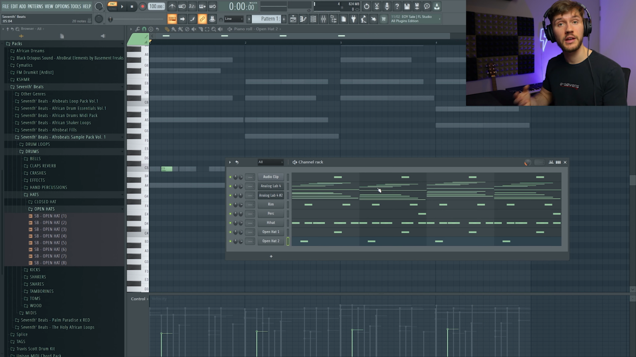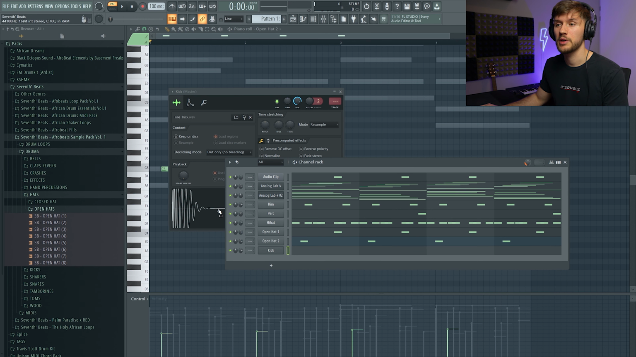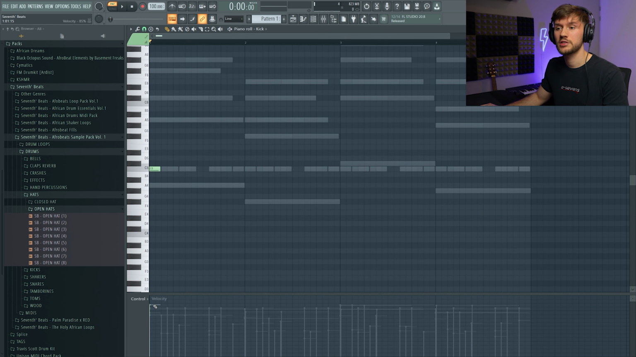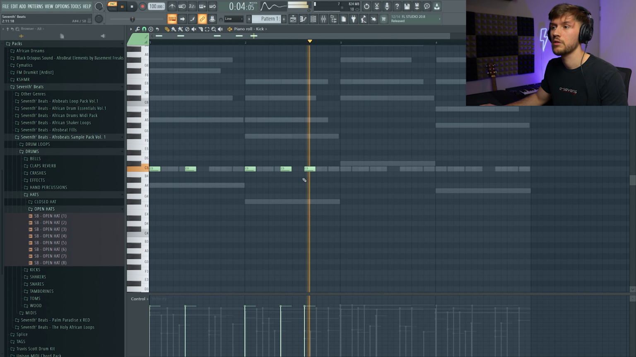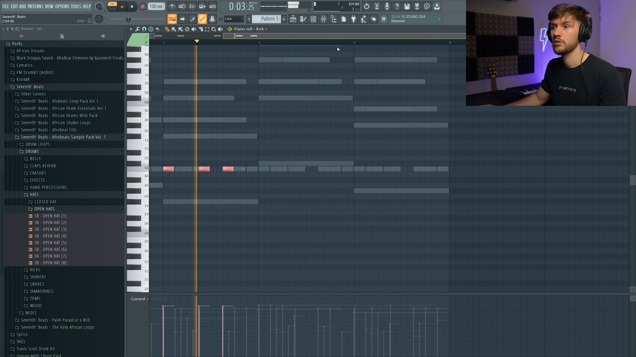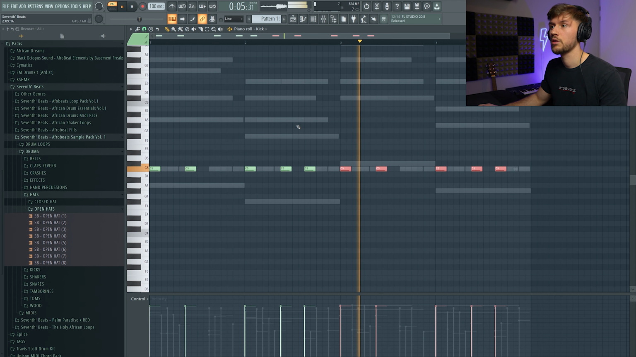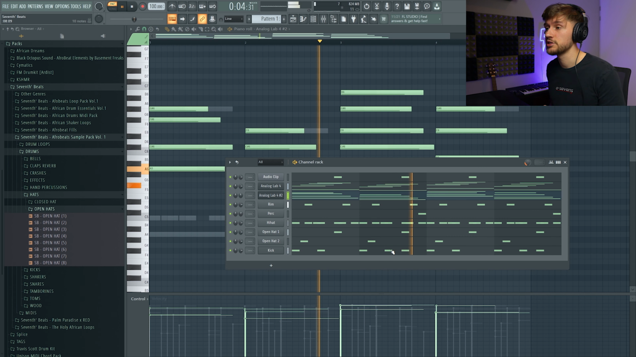And right now we're going to add a kick. So I'm going to use a really deep kick. This one. Turn up the velocity like this. Again, just really simple.